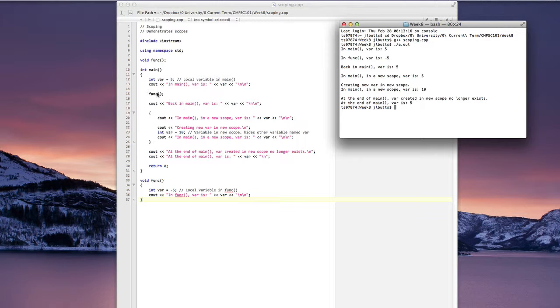Then we call our function func. So we skip down to our function where we set an integer variable named var equal to -5, and then we output what the value is. In func var is, and we see that it's -5. We're back into our main function after leaving our void function. Back in main var is, and you can see that it is now 5 again.